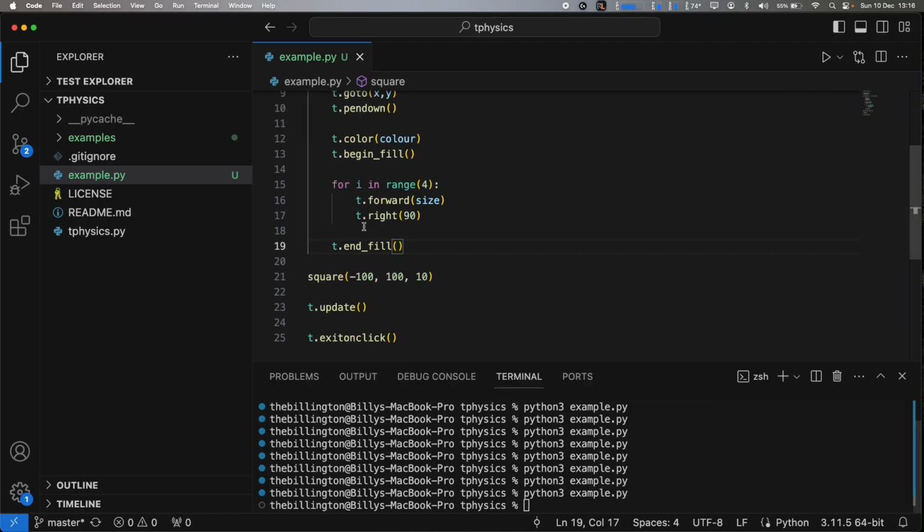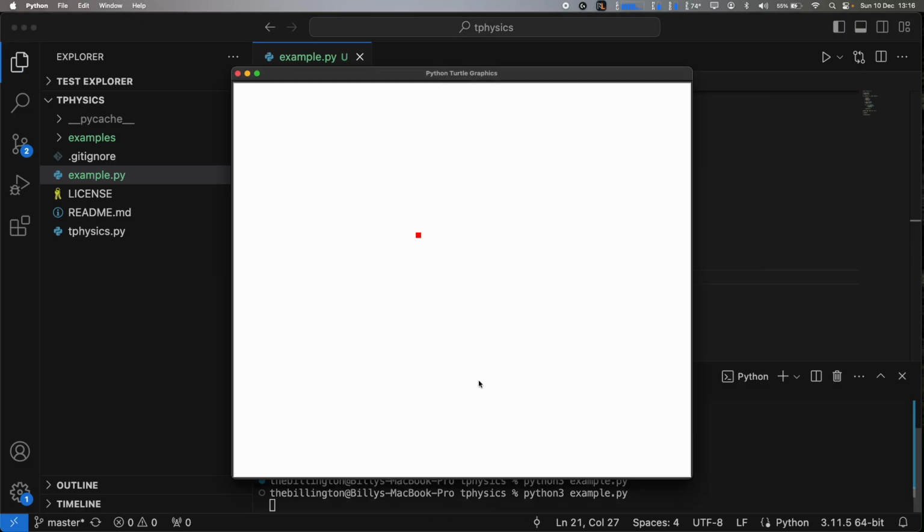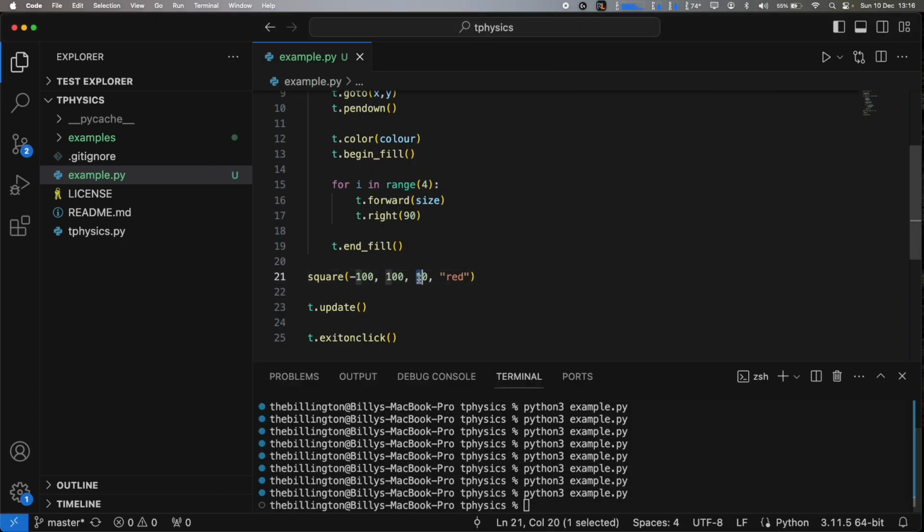And now we should be able to pass in a chosen color to our square function, and now we can draw a square. And we can fill it in to make it red. I'm going to make my square a little bit bigger.